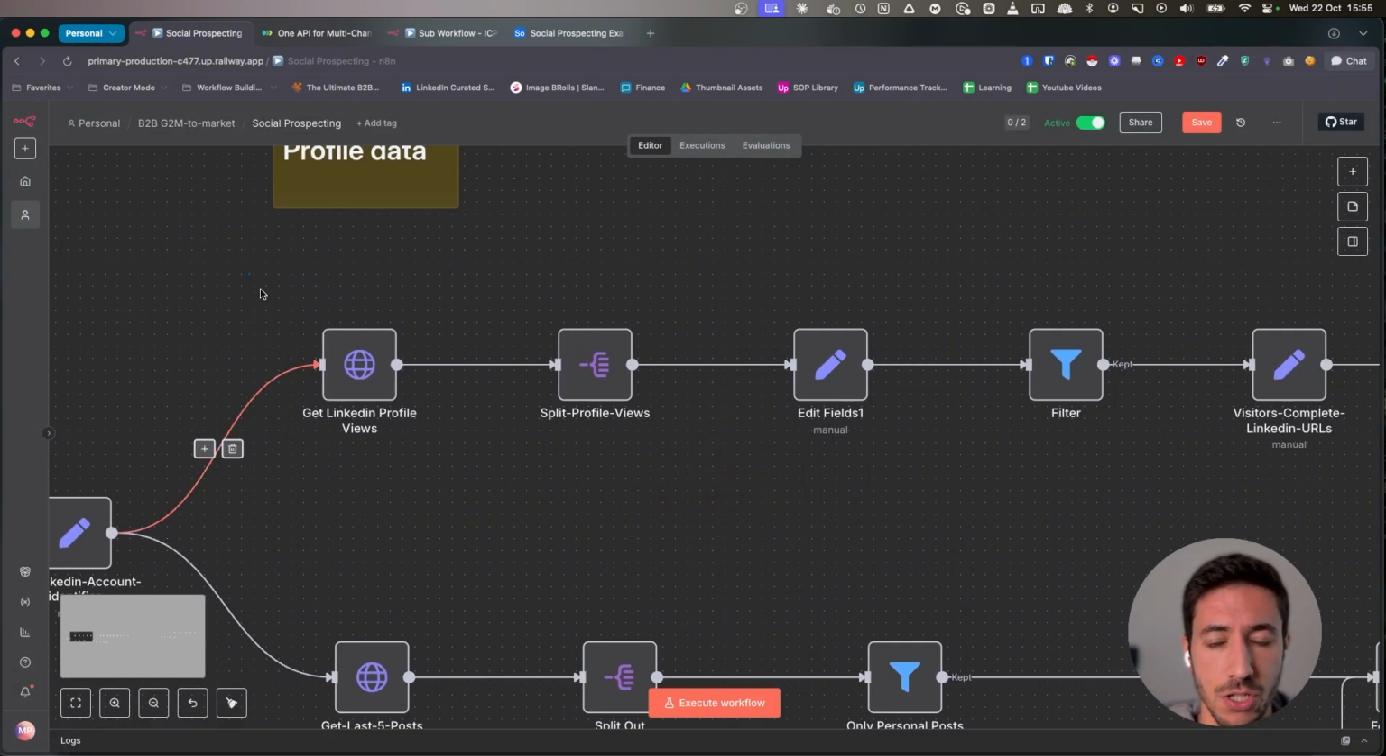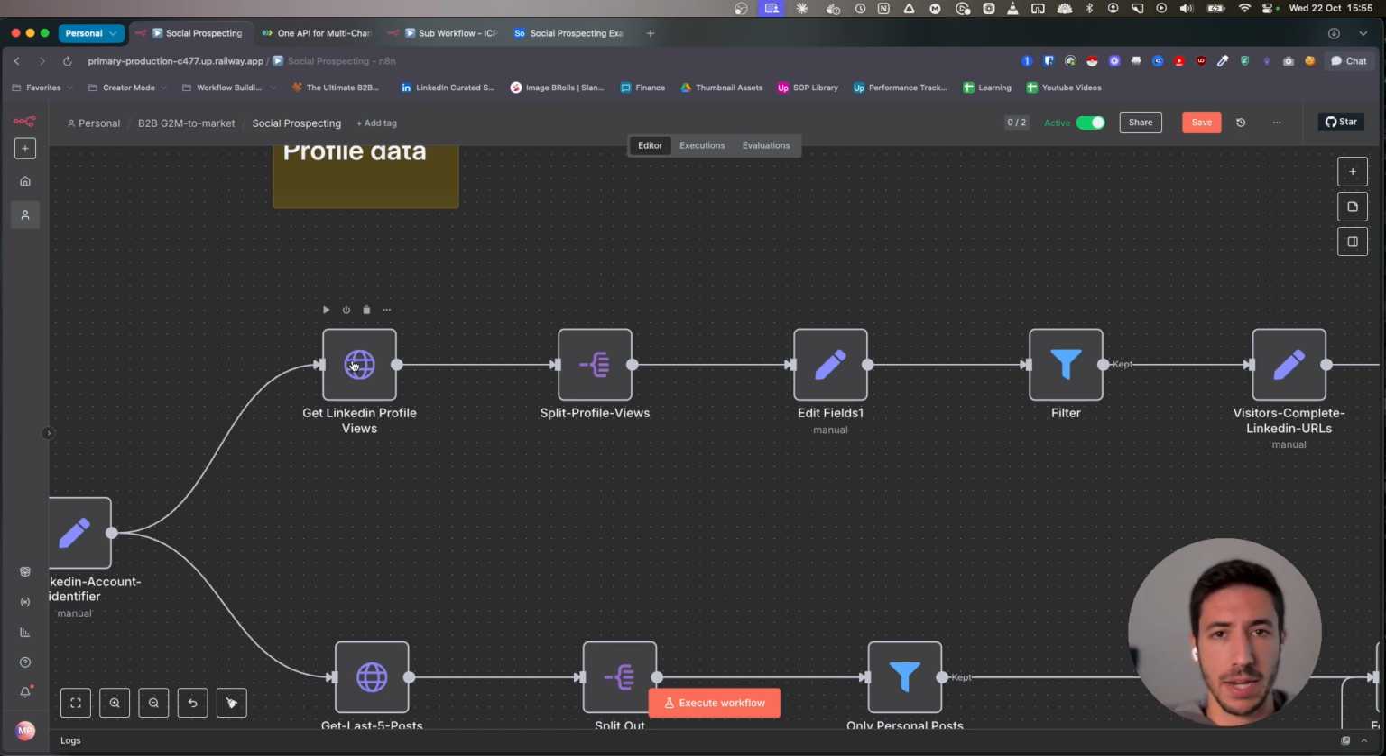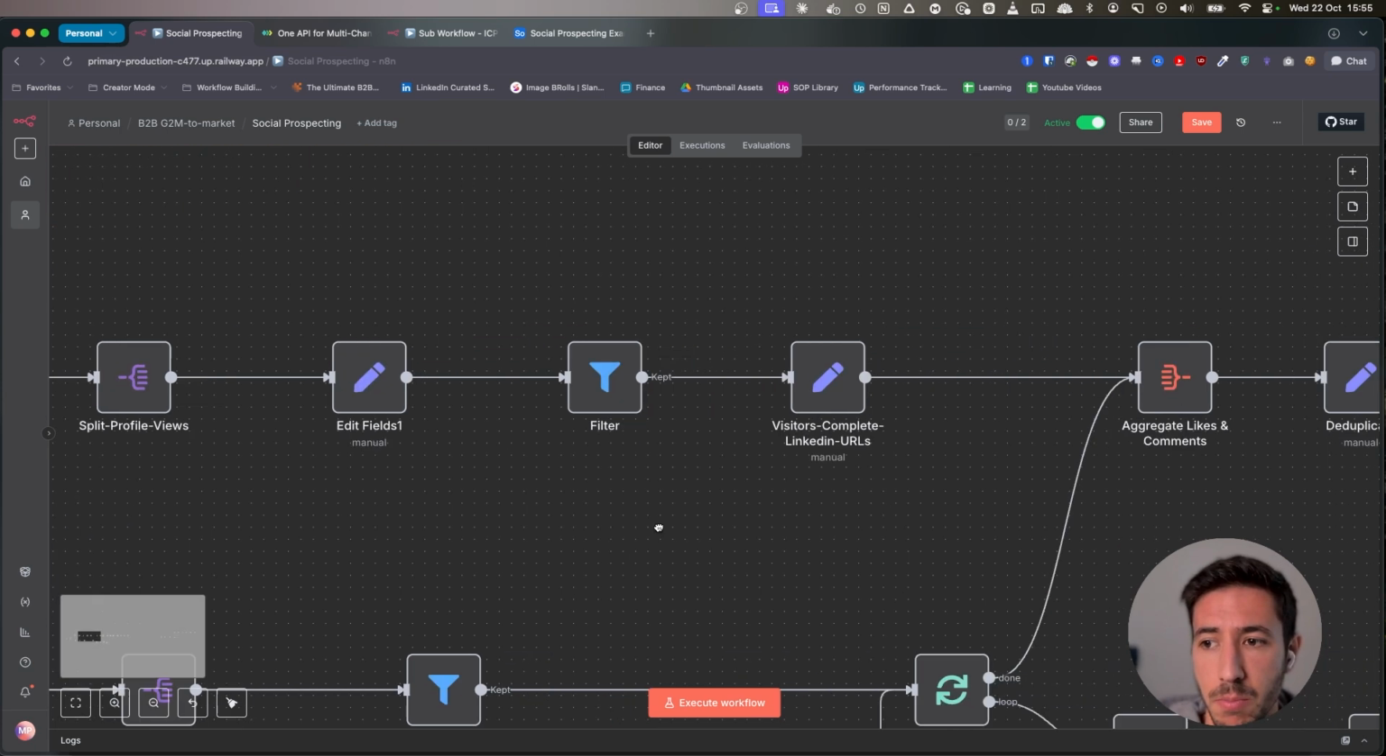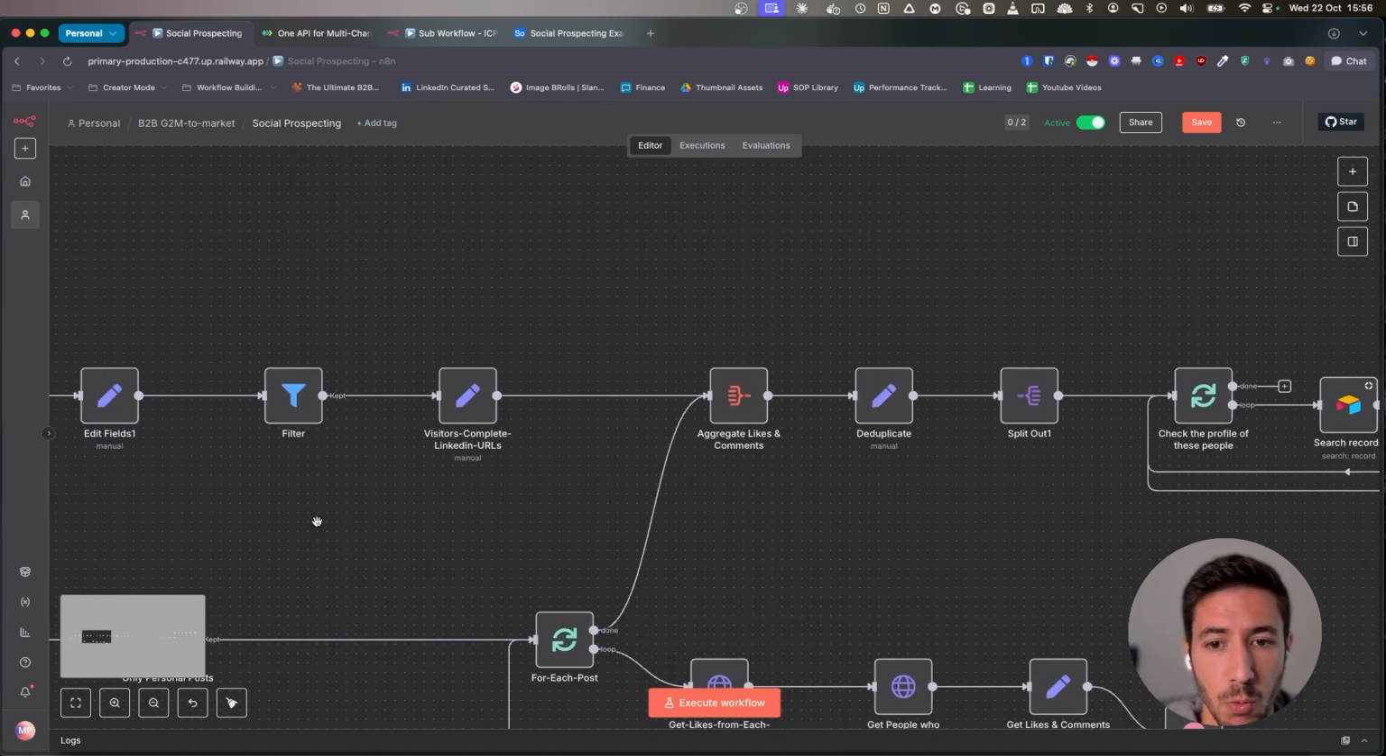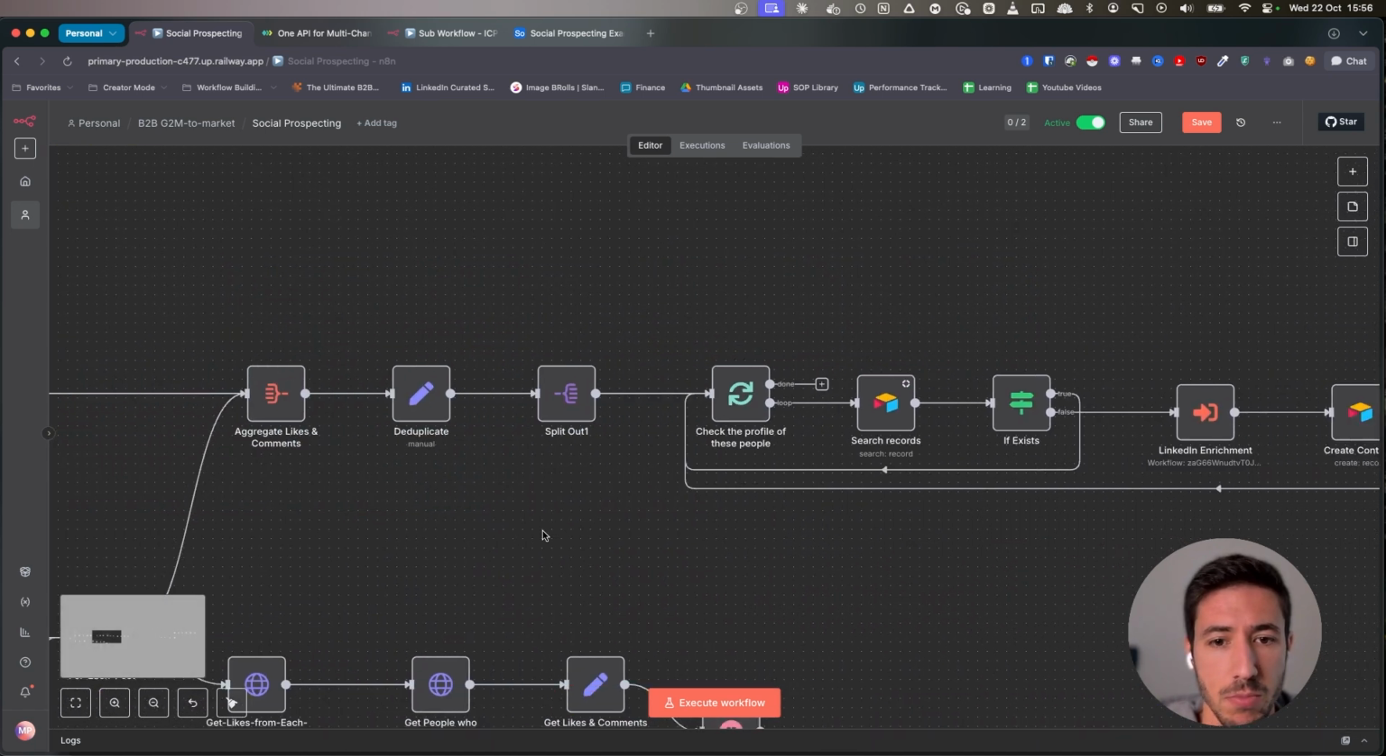On the other side, what we are doing over here is we are getting the LinkedIn profile views. So any kind of person that visits your profile is taken from here. We are taking the name as well as the LinkedIn URL, which are the most important information. Over here, we do all sorts of different things when it comes to data manipulation.